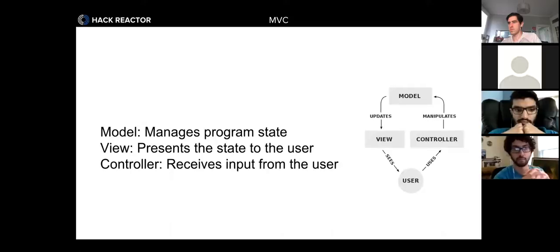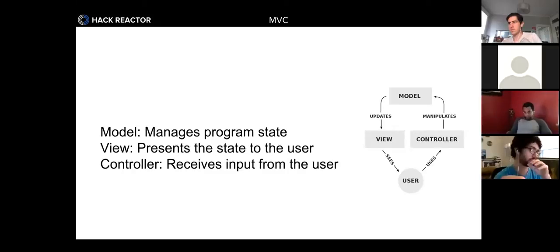At a top level, we've got our model, which manages the program state, our view, which presents the state to the user, and then the controller receives input from the user. This is a basic image lifted from Wikipedia that shows how that works. The model updates the view. The view is what the user sees. And then when the user interacts with the view, they're actually interacting with the controller, which then sends that information back to the model, and then circle of life.